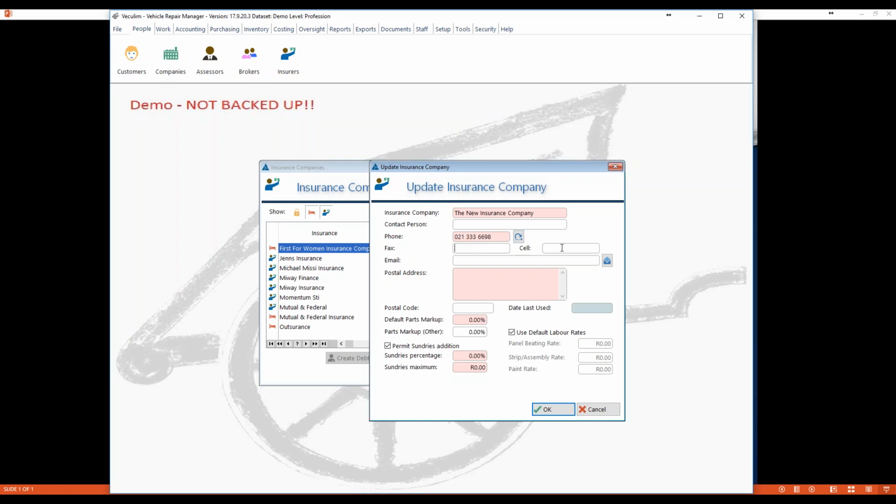There's also a cell phone field as well as an email address. You will see for the insurance company, a little bit different to the brokers and assessors, the postal address is a required field on here. So we're just going to say PO Box 100 and then say Cape Town. Let's add the postal code for Cape Town as well, which will then be 8000.